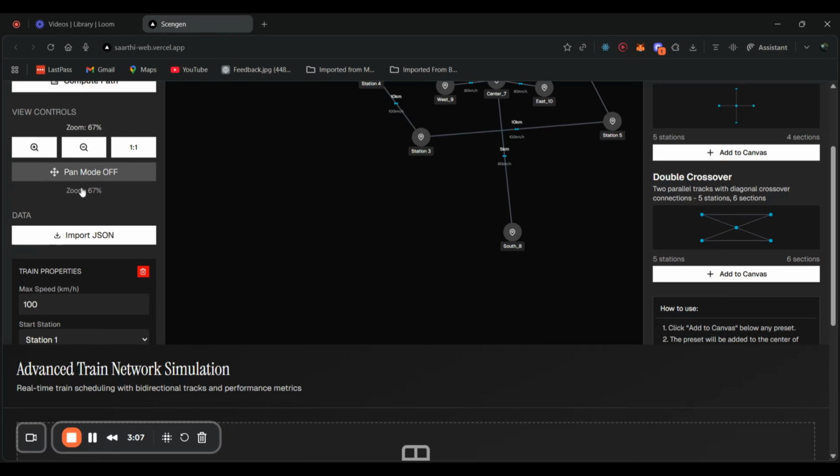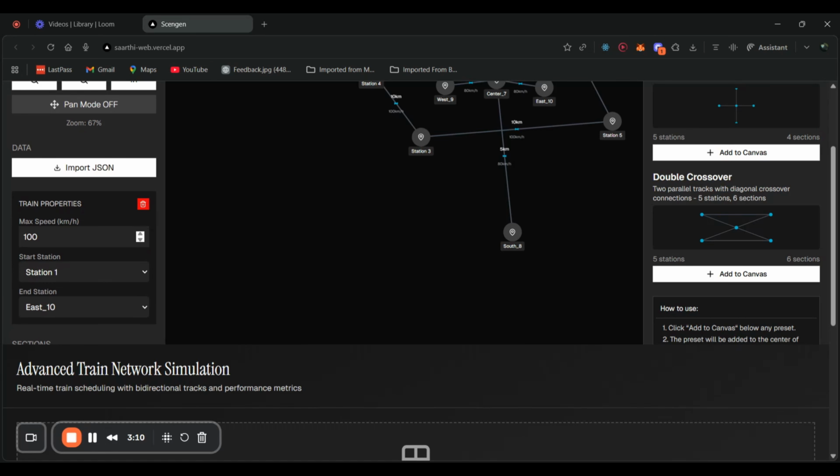3 here. So we can change the properties of train 3 here, like the maximum speed of a particular train, its start station. Now let's make it station 3 for train 3, and for the end station, let's make it West 9 as the end station.